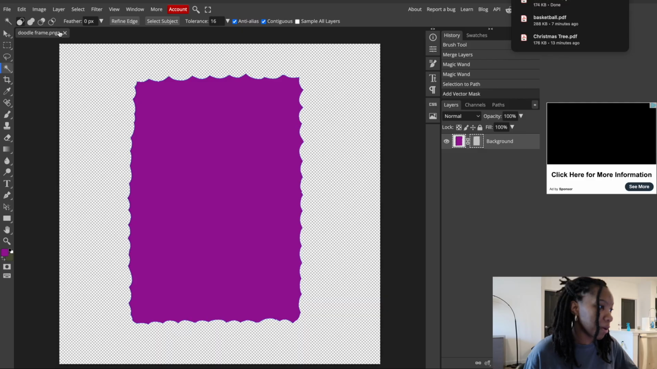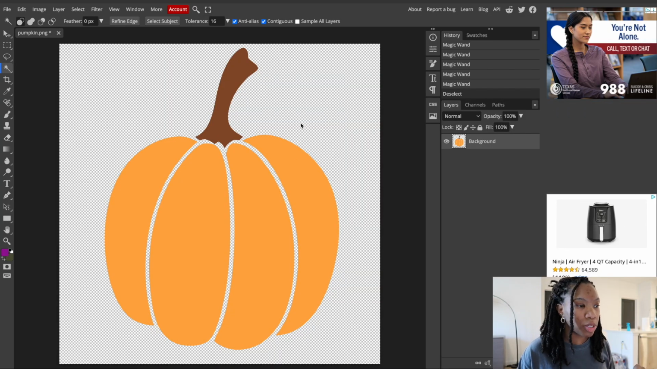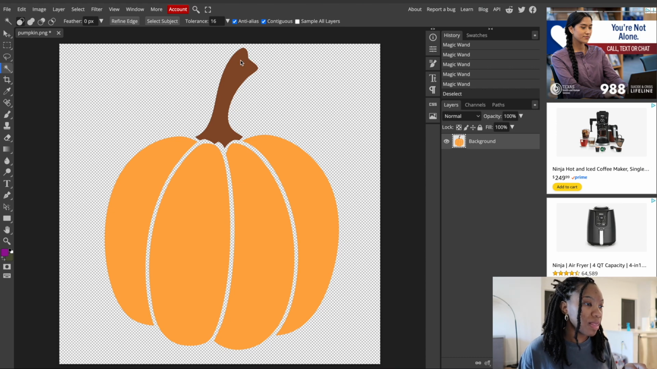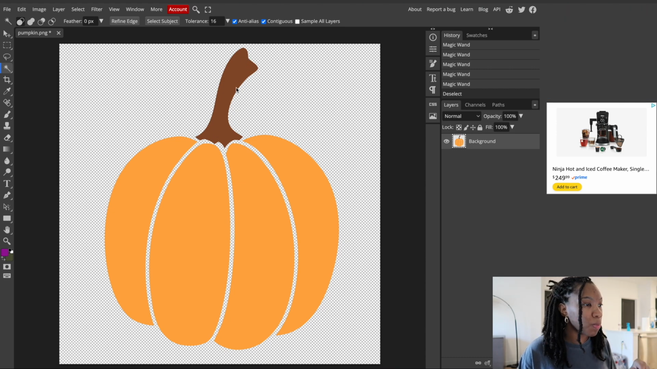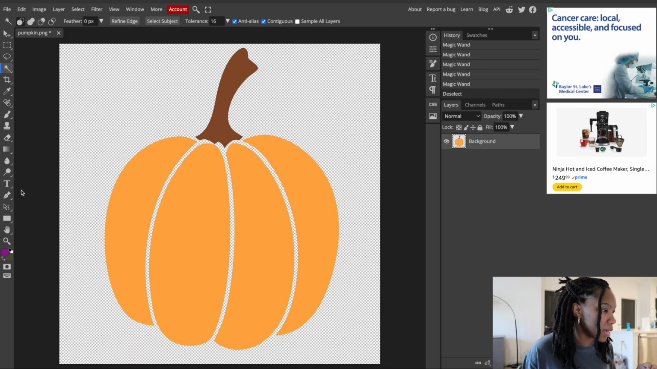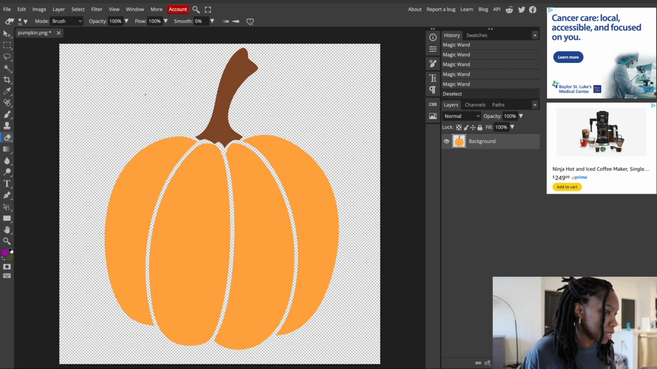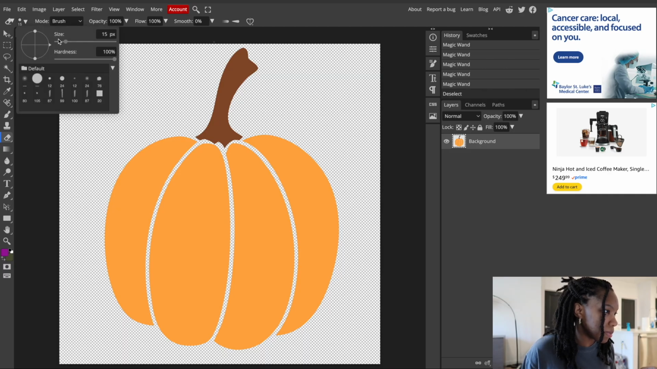I'm going to do one more. Let's go ahead and do the pumpkin. So for this pumpkin, I'm going to do it a little bit differently. I'm going to erase the stem part because I don't want to change the color or anything about that. So all I'm going to do is go ahead and erase that. Go ahead and go up to the erase tool here. Make the brush a little bit bigger.